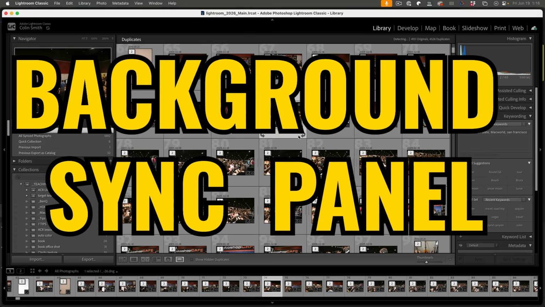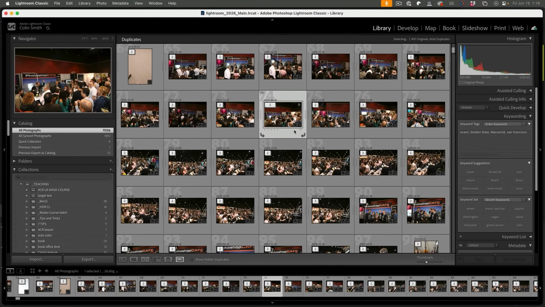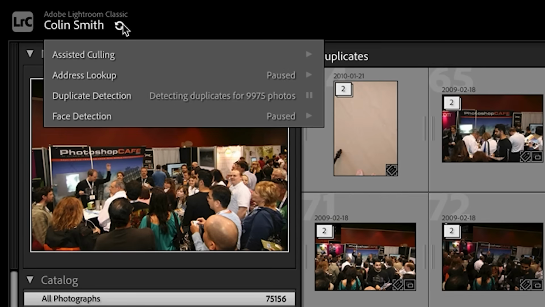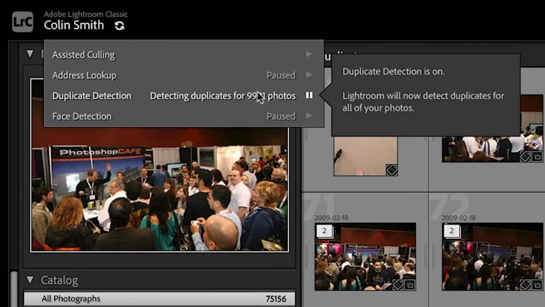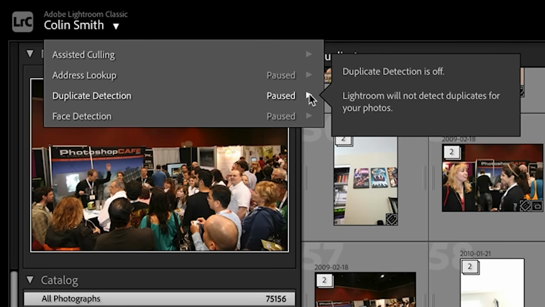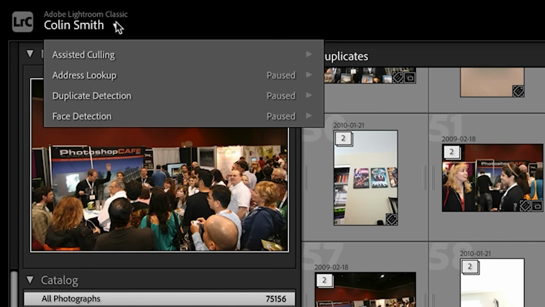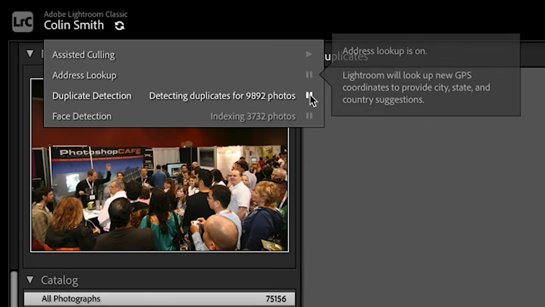And there's also a new panel for background syncing, because as you know, a lot of things can happen in the background so we can keep working. And you'll notice this little icon. If we click on the icon, you can see certain things are running or paused. So we can do assisted culling, address lookup, face detection, duplicate detection, all of that can run in the background. If you want to free up resources, you can just hit the pause and that will pause that process, and then you can come back to it later when you want to continue. Like maybe I want to continue with the face detection now. I can continue there, or I can continue all of this.